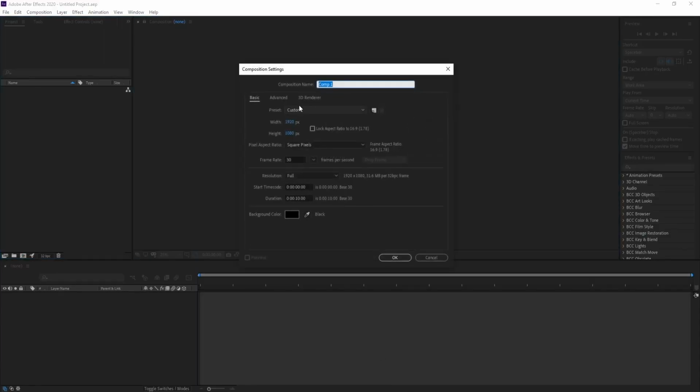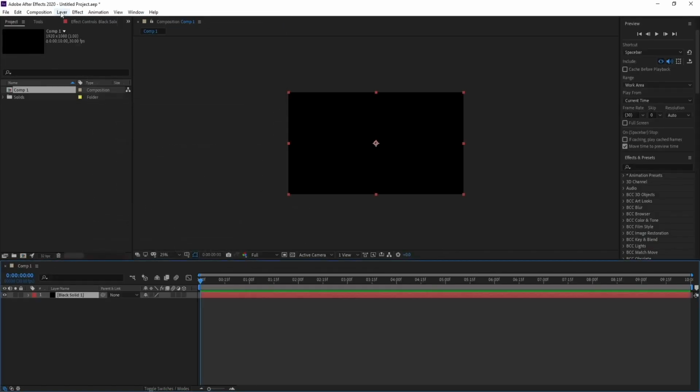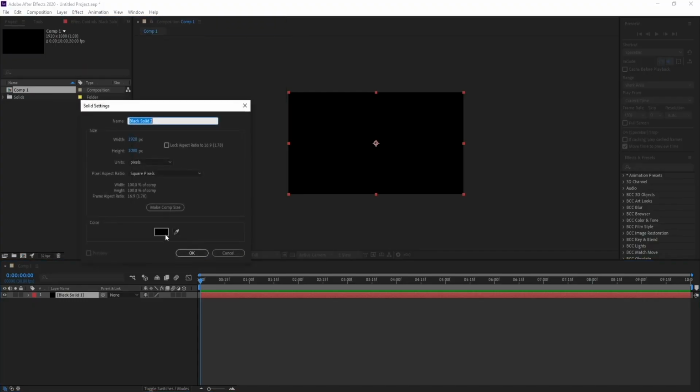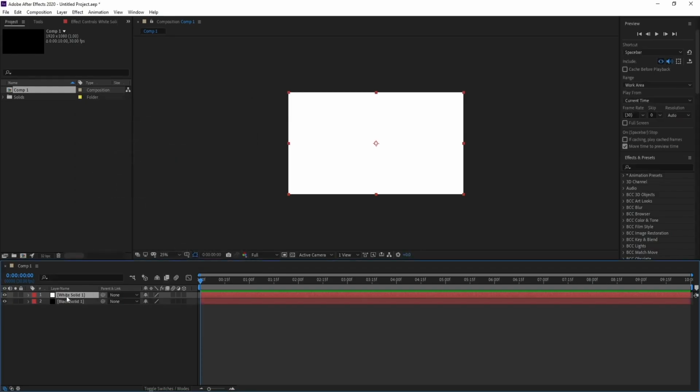First, new composition. I'll make it Full HD, frame rate 30 and duration 10 seconds, then hit OK. Go to layer, new solid. OK, again. New solid, and I'll change this color to white, then hit OK.